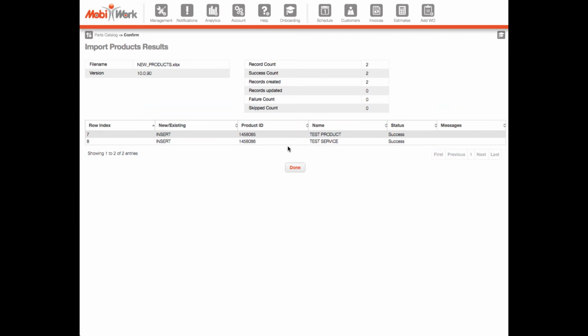If only some of your imported records are shown, use the page navigation buttons on the lower right of the records to move to other pages of records. When finished, click Done.